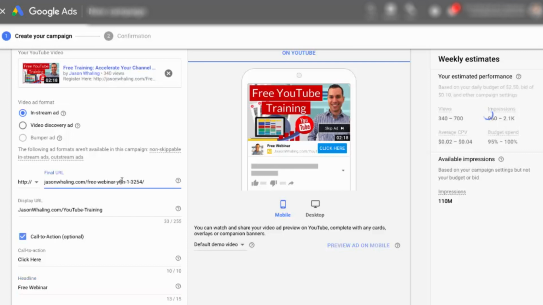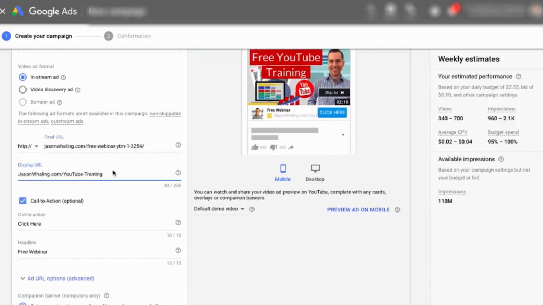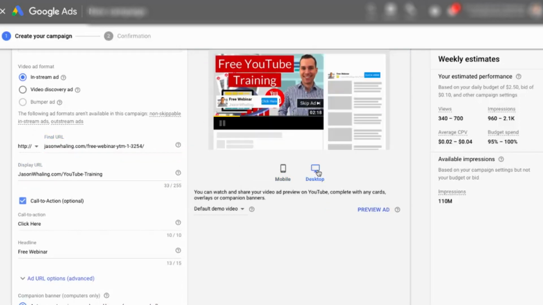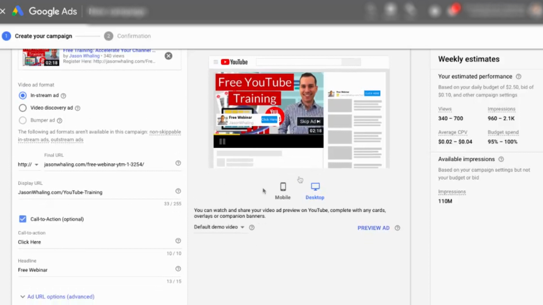So you want to put in your landing page URL. You can change the display URL. That's the URL that's going to show up here. Let's go ahead and click on desktop so it's easier to see the preview. And then you want to click call to action.